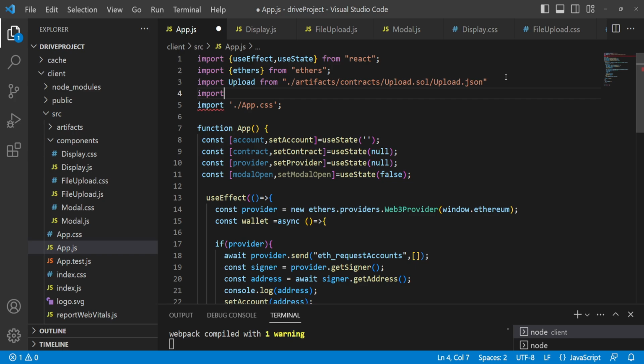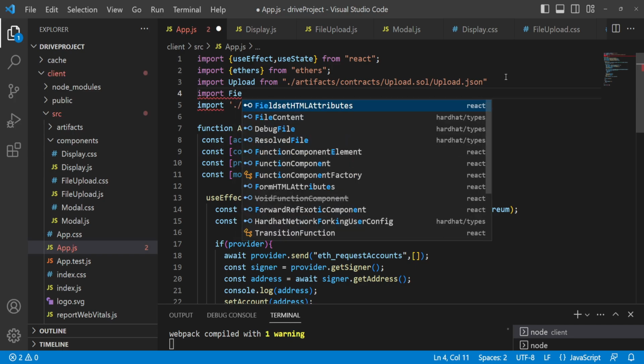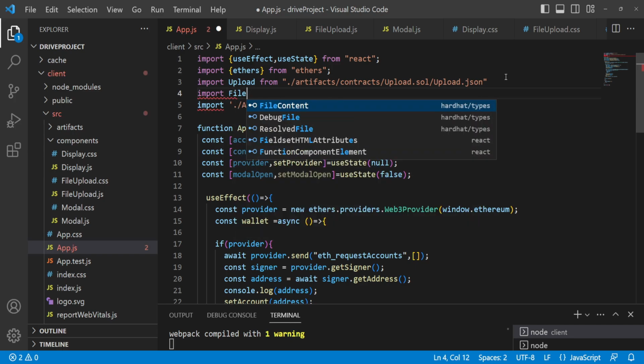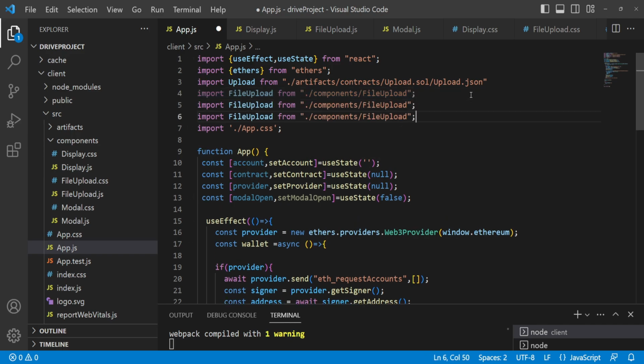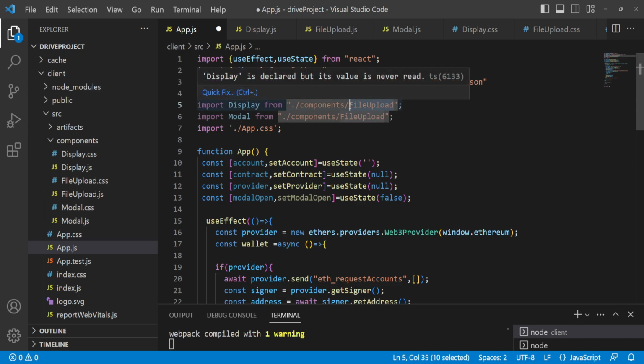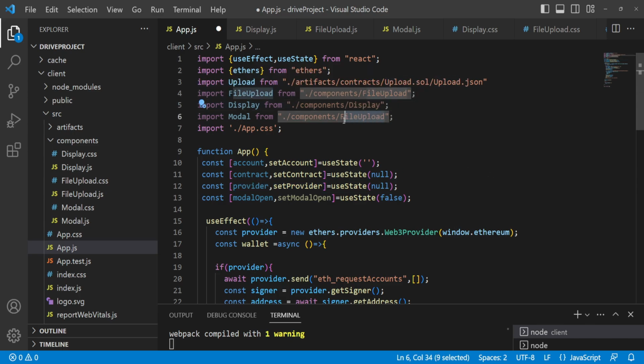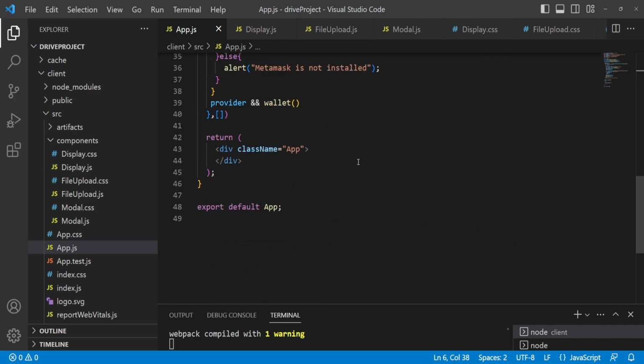Because we are going to require it, fileUpload from the current directory, in the components folder, we have this fileUpload. And in the same way, I will simply copy paste it, and here I will have display, and here I will have the modal. And let me change the following: display and modal. So now we have all the components as well, and now it's time to use these components.